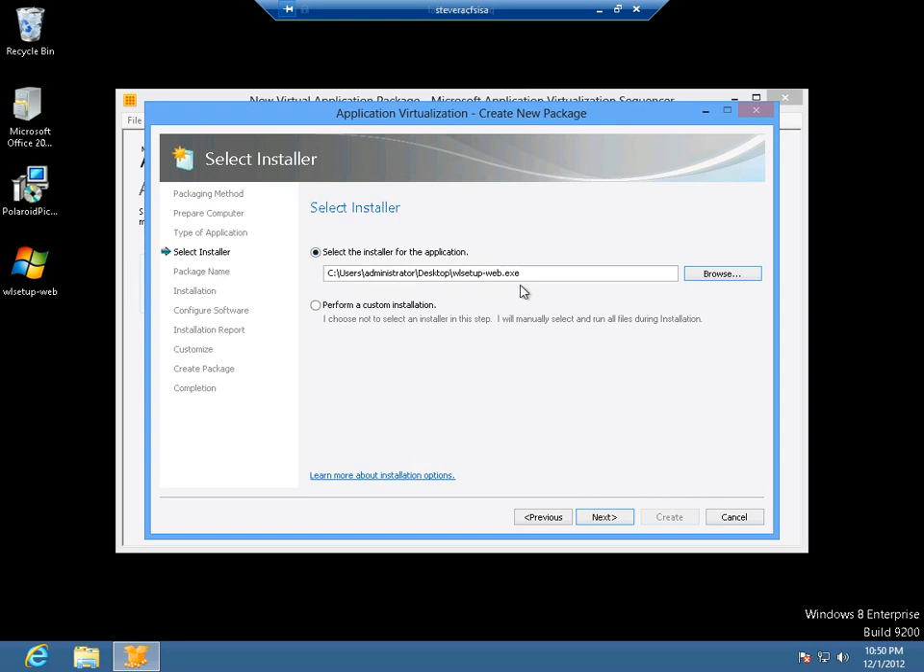I can choose that option, and that way the App-V Sequencer will launch the setup for me on the next screen, or I can just say I'm going to do everything custom, and I'll just launch and install whatever I need while App-V is watching and keeping track of it that way. So whichever way, this works for now.